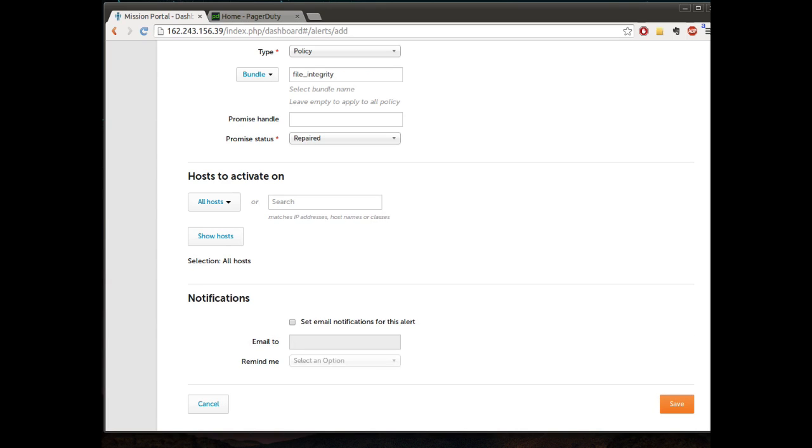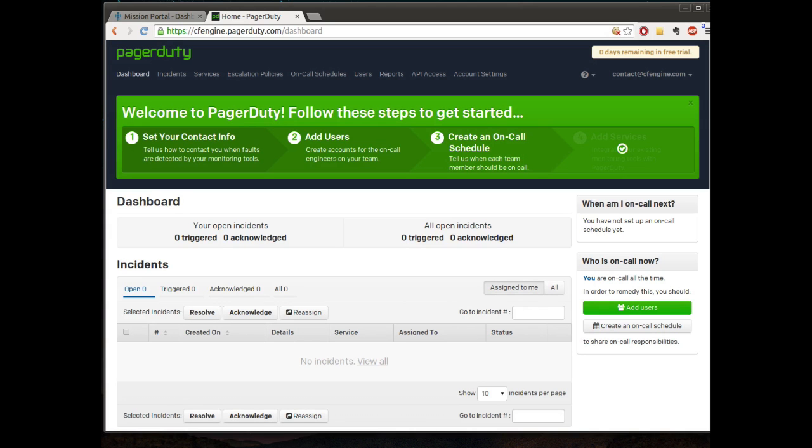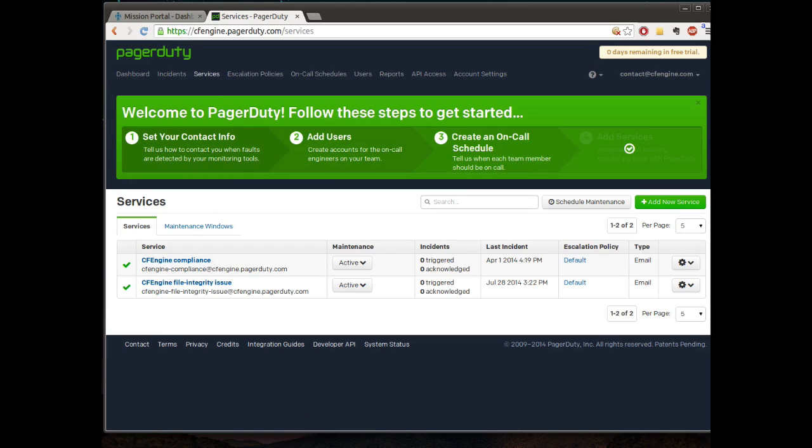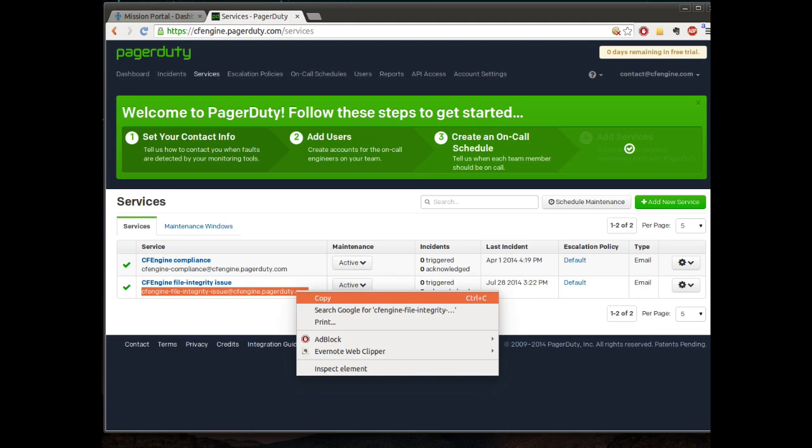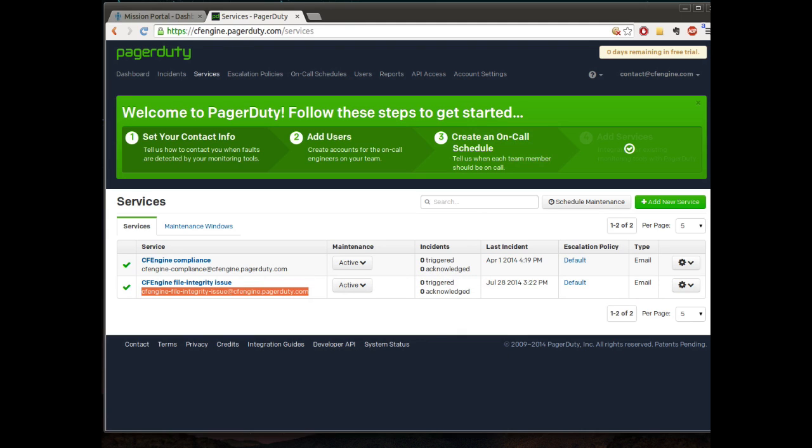In case of an alert, we want to be notified via email, which is how we are going to integrate with PagerDuty. Let's go to PagerDuty. Here you can see that there are currently 0 triggered or acknowledged alerts. We click on Services to set up a new service. As you can see, we have already defined 2 services. You can easily set up a new service. In this demo, we will use the CFEngine File Integrity Issue service. Let's copy the associated email address and use this one.